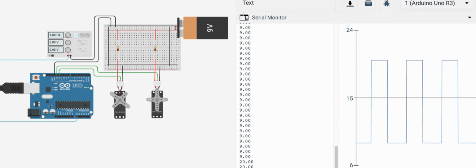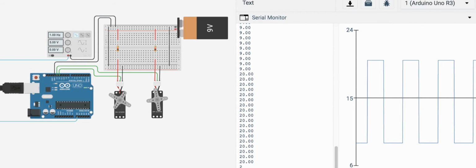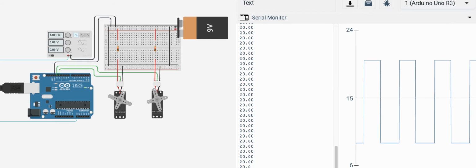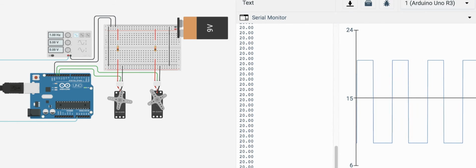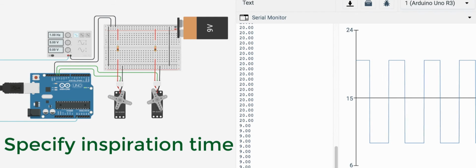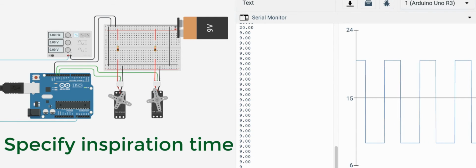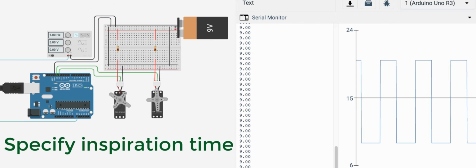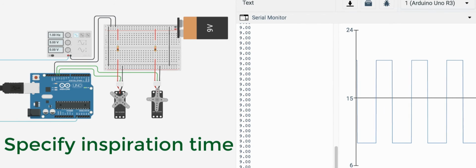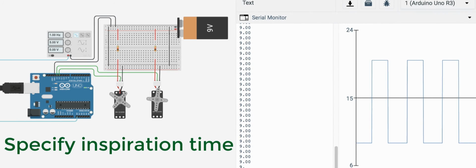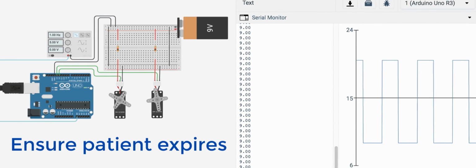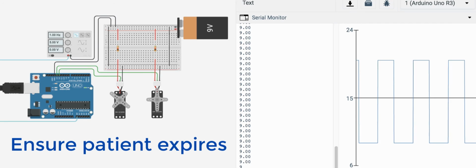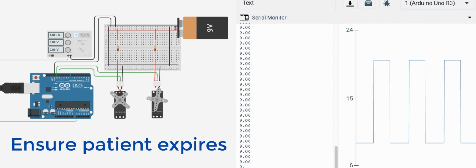First, we sample the pressure at every 500 milliseconds. This is important to robustly capture the pressure drop that signals an attempted inhalation. Second, the clinician can specify inspiration time in our user interface. So, if we sense that the patient is trying to inspire, we will hold the supplemented inspiratory breath for the specified number of seconds. And lastly, we allow for at least a 2-second expiration after each inspiration as a fail-safe measure.